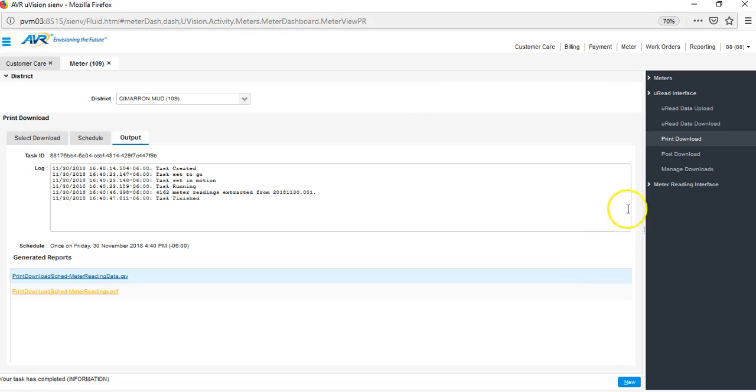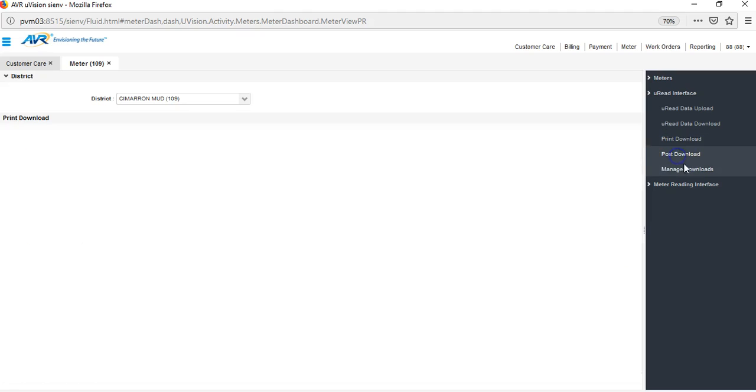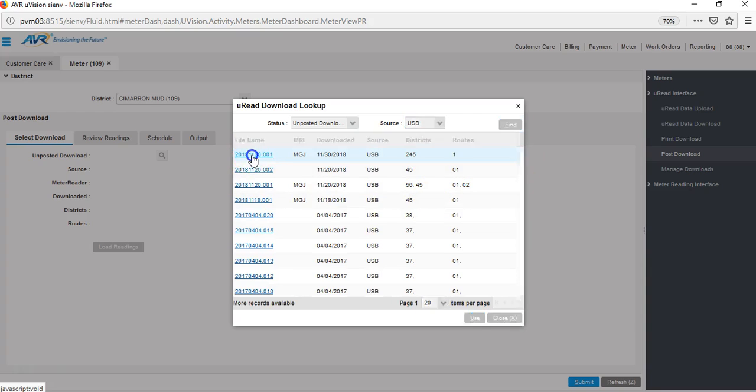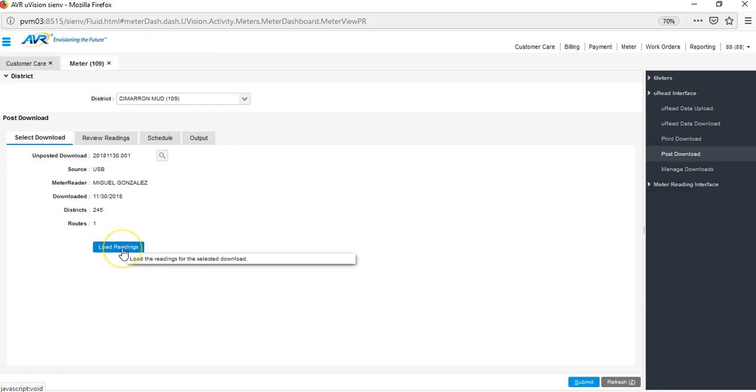We go back to the final step, or actually the second to last step, which is your actual posting of the reads. Click on post the reads, you do the same, you navigate over to the file that you just printed. Click USB, find, click on the link, then you load your readings. Now the load button is a new feature as opposed to what you would experience in the print download. The load readings pulls the reads from that file that you downloaded, and it populates the review readings field.